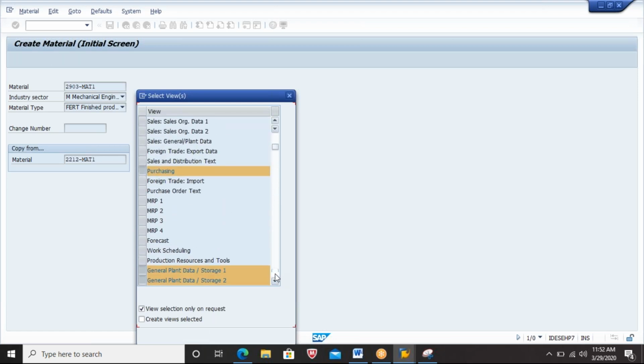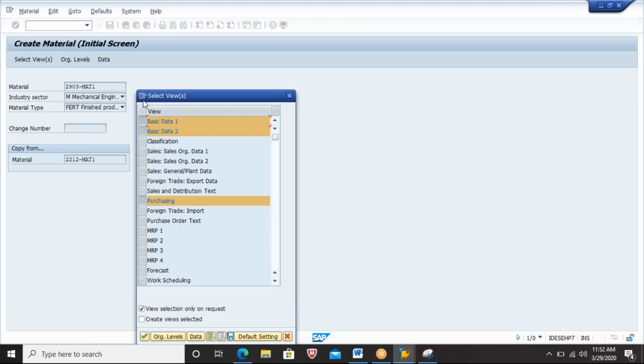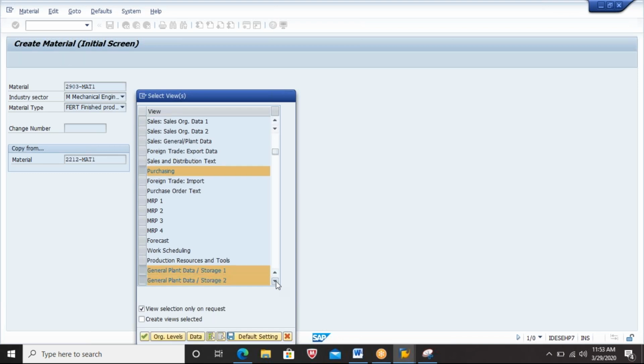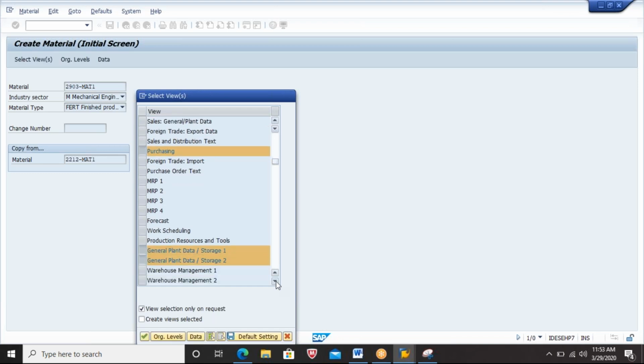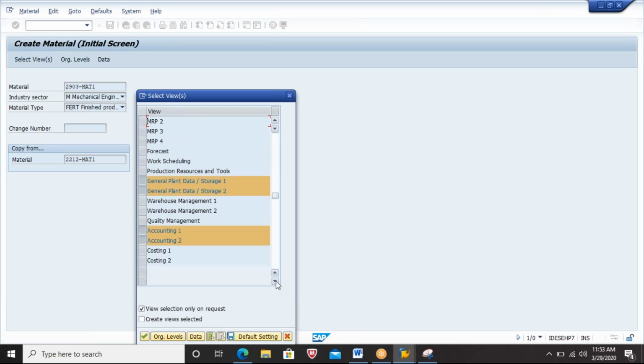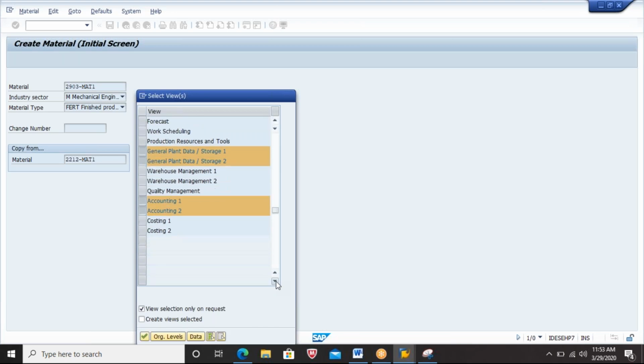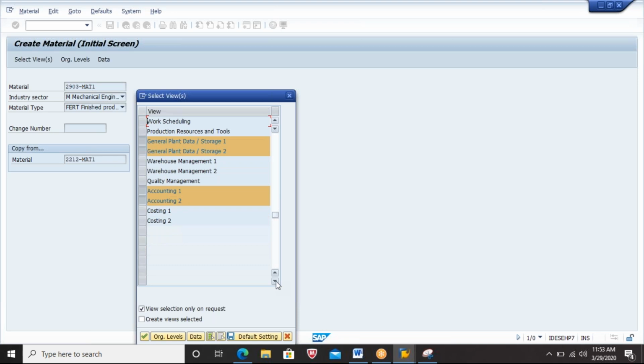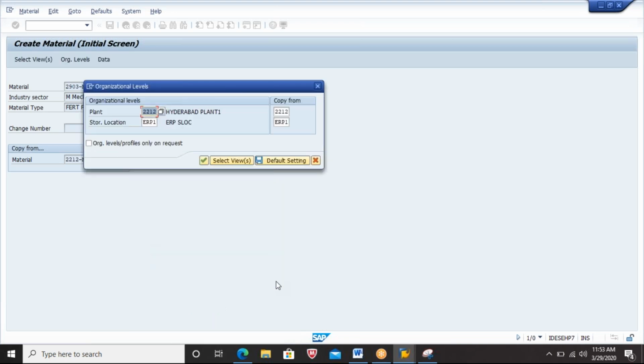Basic data 1 and 2. Don't select sales, and all these things. Select purchasing. And MRP, don't select MRP. Production list also don't select. General plant data 1 and 2, select. And accounting 1 and 2 also select. That's it. Okay, now press enter.